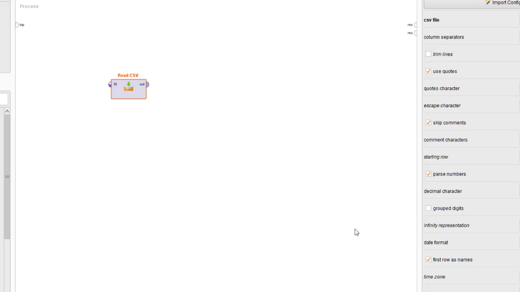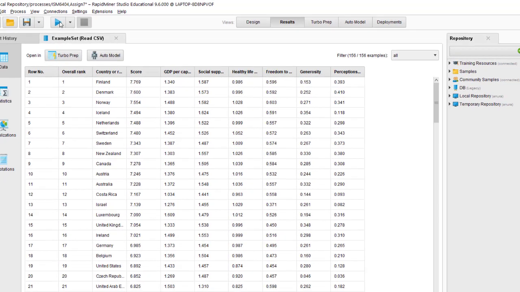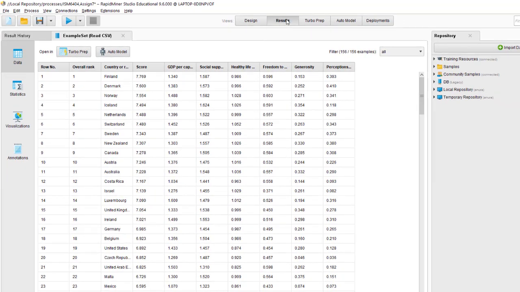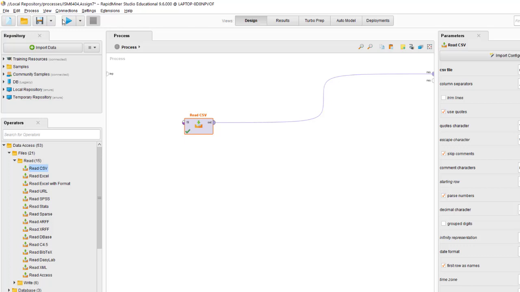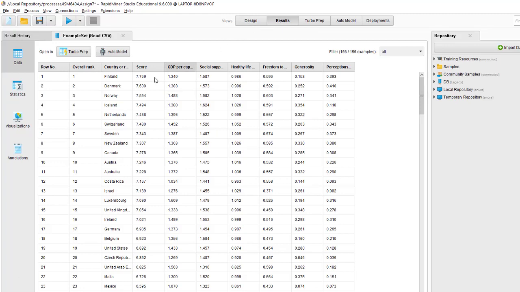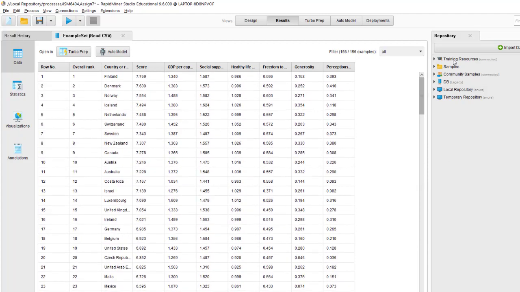Okay, so I finish. Now I will connect this out node to the result node here, there, and then I will click on the play button and it automatically moves to the results tab. This is the design tab. This is where I was. The moment I clicked on the play button, it read the data and it showed me the results. And this is the data. I can see the data.